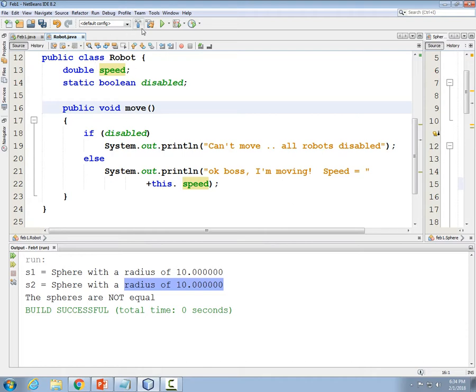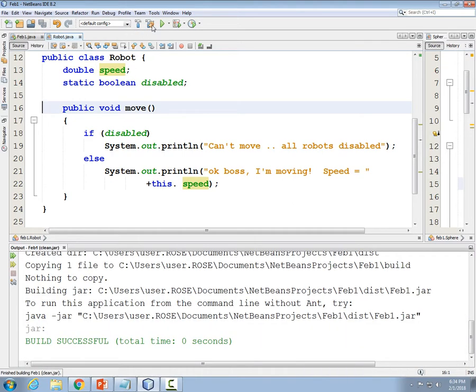And I'm going to build it to make sure I don't have any egregious syntax errors and to give everybody time to catch up typing.